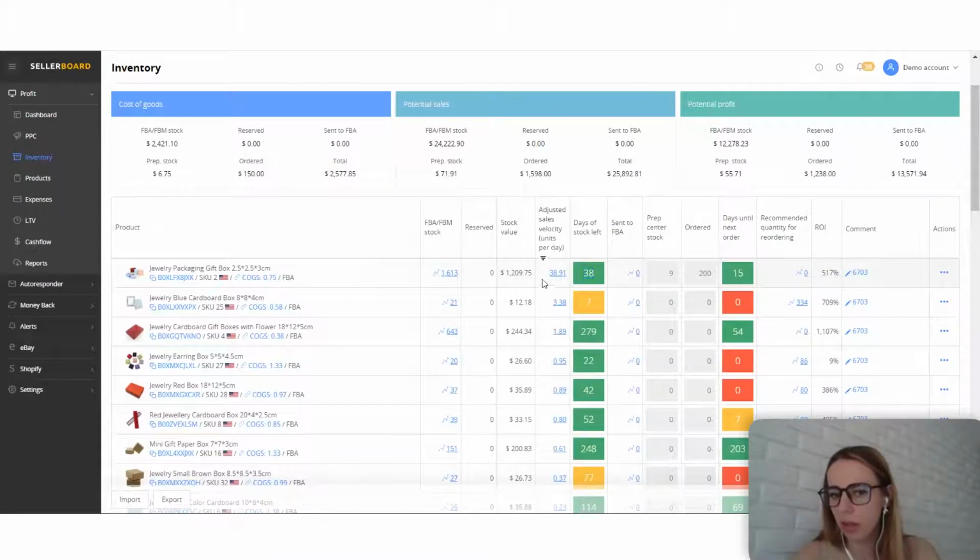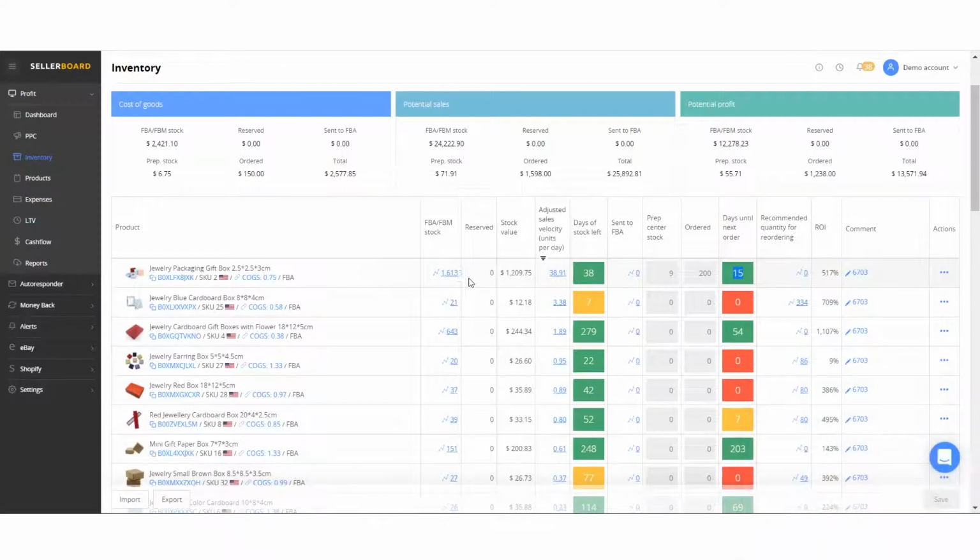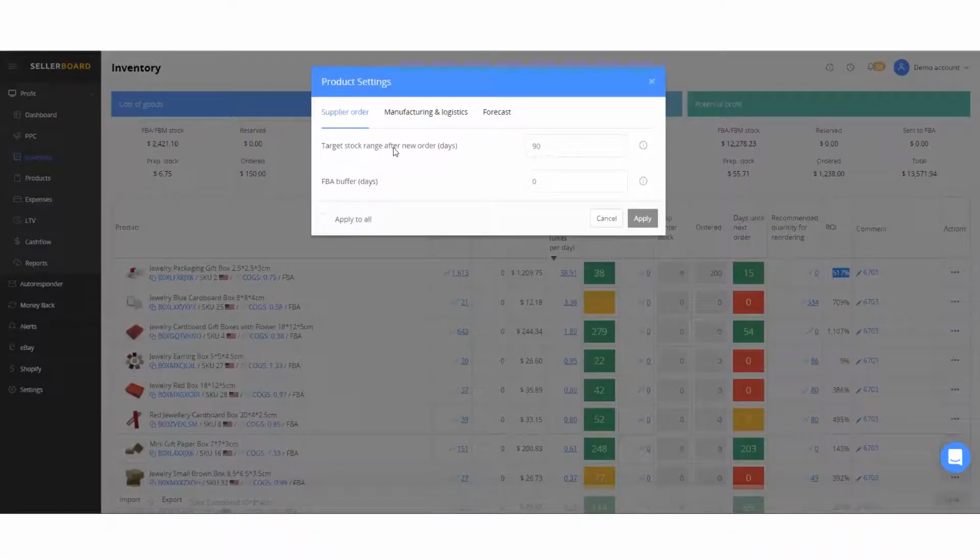Since this is the amount of items that you have at the moment, 1,613 units, you have units for 38 days. However, in 15 days, you have to do a reorder so that by the time the order comes, these units don't finish. Okay, so we have the ROI percentage. We have some commands that you can edit over here and you can edit actions. When you click on edit, you enter the target stock range after new order, the number of days and the FBA buffer.